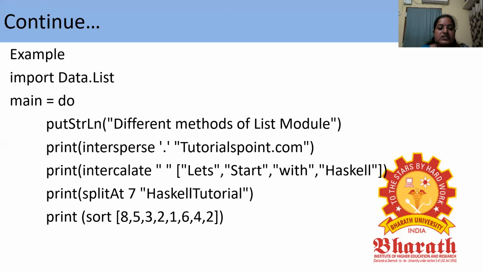putStrLn "different methods of list module". And the next one, print intercalate "." with "tutorialspoint.com". So this is intersperse, which means it will take the string tutorialspoint.com and each and every letter will be separated with a dot. And then intercalate with double quotes. So what it will do is take all the list values as a single value and then treat it as a single string. "Let us start with Haskell", right?